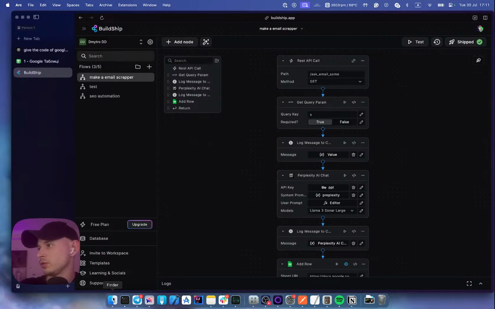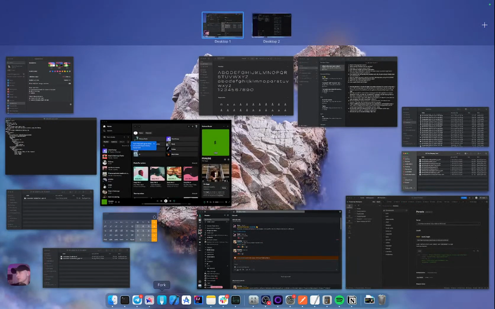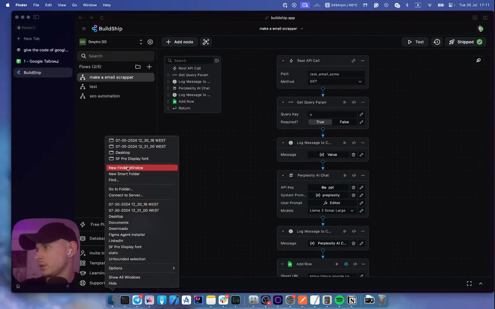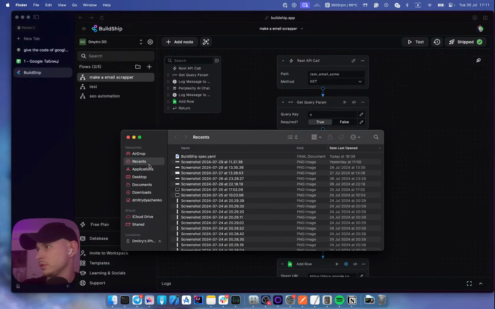So how I want to use it, right? So let me just give a second. New Finder window. Just give me a second.